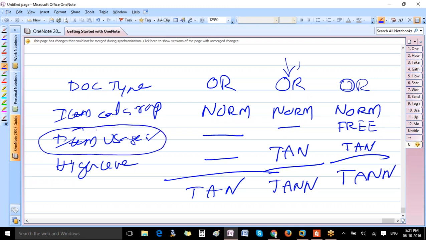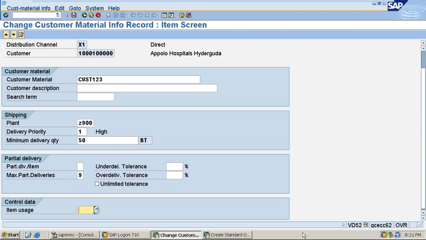We use item usages wherever we want something to be triggered automatically. And item usage is one field which is called control data. In a very recent interview, this question was asked: can you please tell me one field which is a control data? That's nothing but item usage. Item usage is just one field which is control data. So that's it with the CMIR.